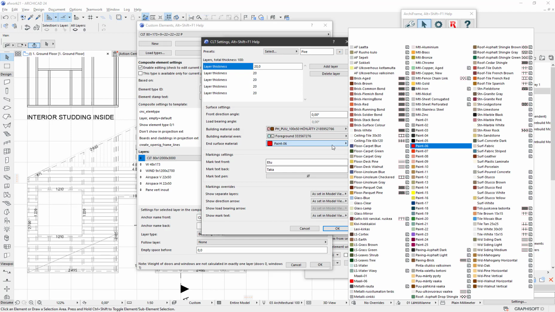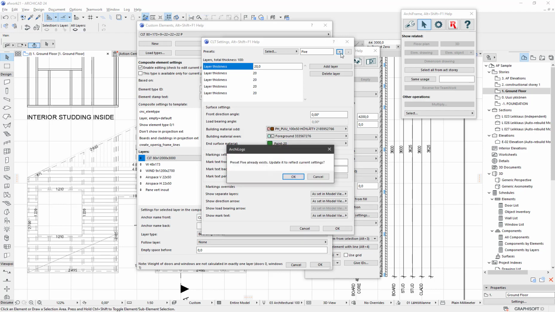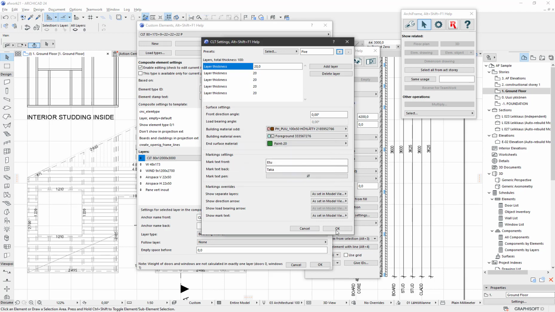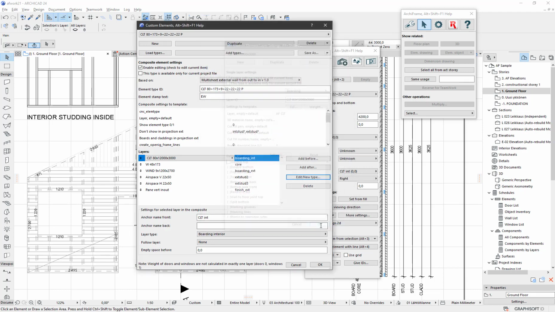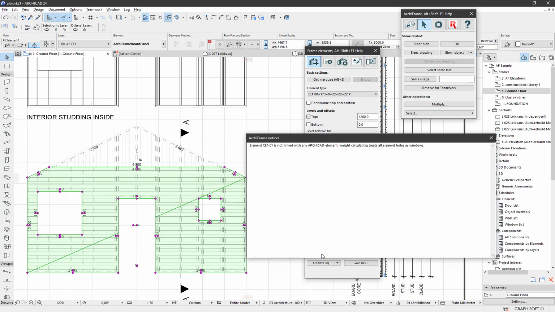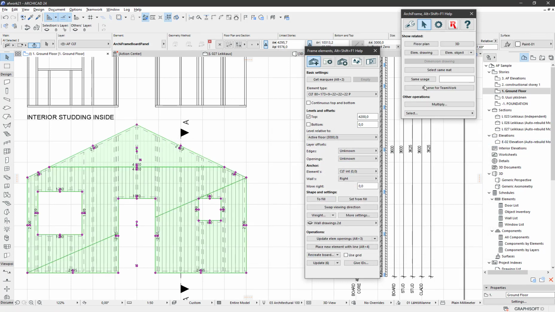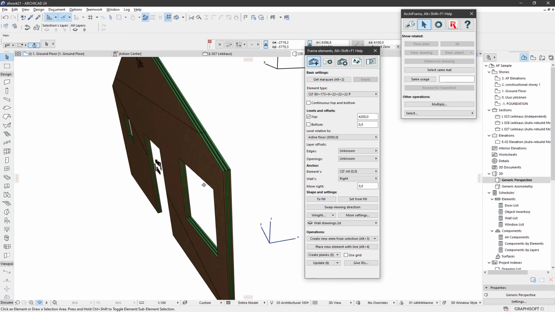Let's say I change this to some other material like a green paint and want to save the preset, then I press this plus button to redefine it with the current settings and OK. And then when I recreate the boarding here, I will get it as CLT boards immediately. This is another warning I got here.